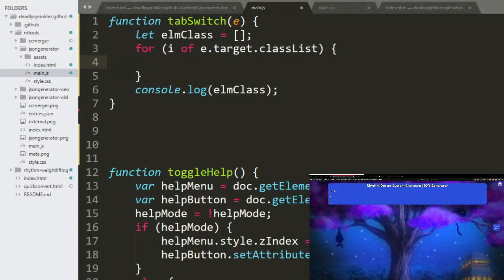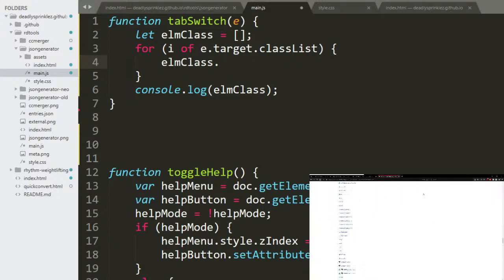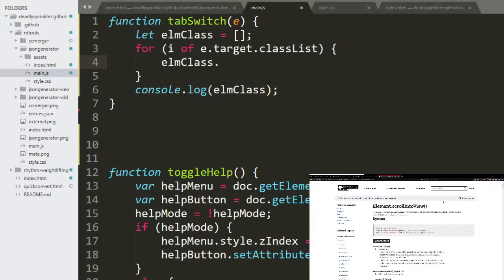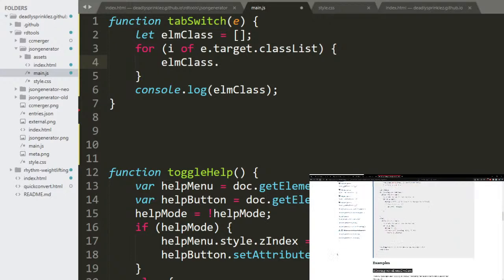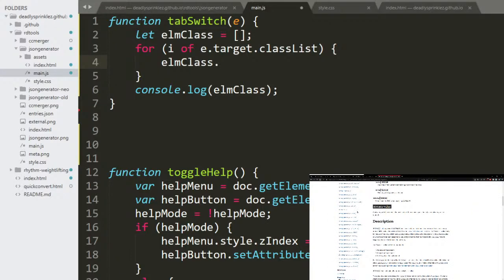Sorry about the brief pause. Just had a little bit of an interruption, that's all. I can say the Elm class is an array on its own, and then Elm class dot, I can do like append for arrays. Am I right there? Array. That'll work. Array. Should be push. Okay.